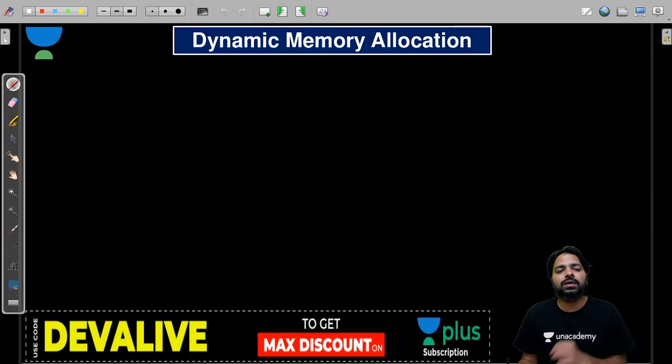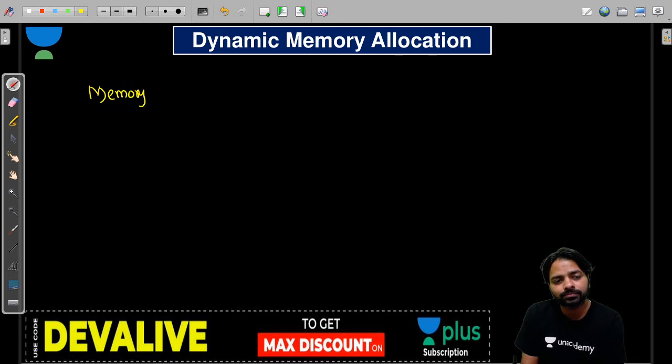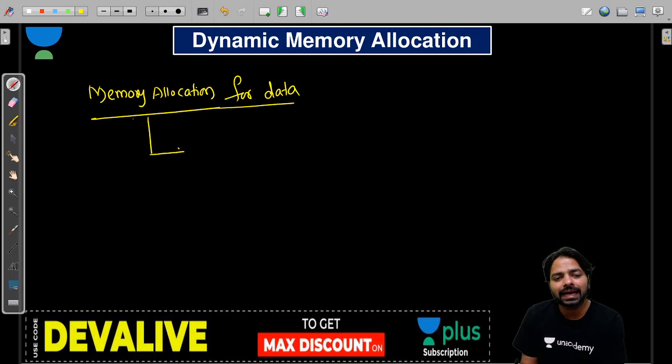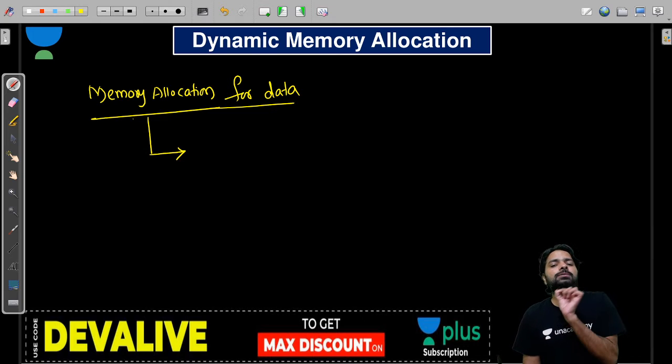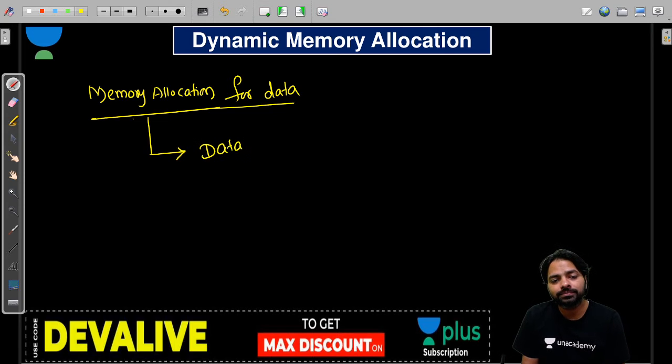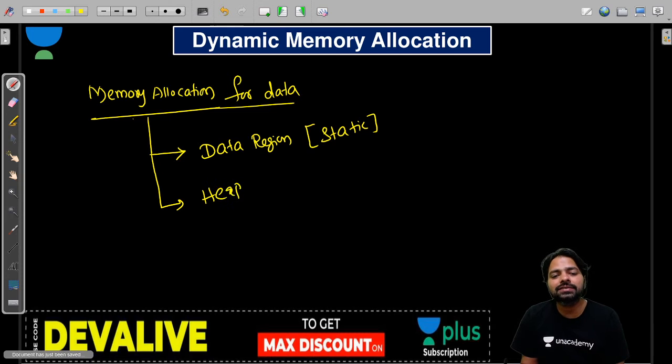So let me tell you the story of memory allocation. Guys, everybody knows memory allocation, right? Memory allocation for data is either static or dynamic. Mainly we have two types of memory allocation, that is static and dynamic. If you have a data region, that is the static allocation. The heap region and stack are different allocations, guys. The stack is automatic creation and deletion. The heap region is going to be dynamic.